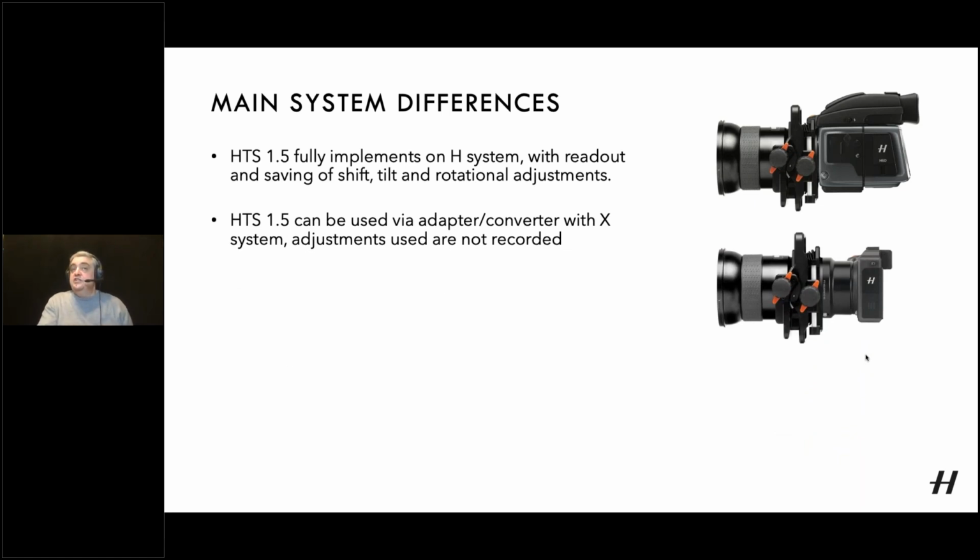You can attach that HTS to an X camera, or a 907X in this case, or an X1D2, sorry. But the actual adjustments that you're making to the HTS, they're not recorded. So the camera doesn't see them, they're not recorded into the raw file. And because of that, none of that data is available to Phocus to generate a specific lens correction based on the tilt shift corrections that you're using. So it will just see, in this case, a 24 or 28mm lens, and obviously the 0.8 converter is what will be seen and a correction made for that.